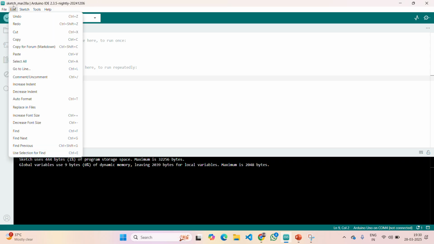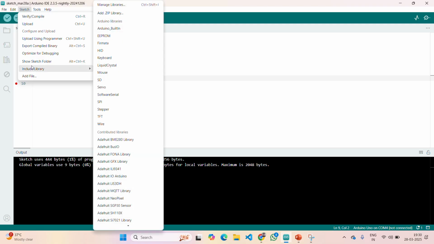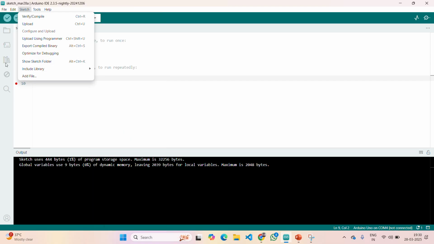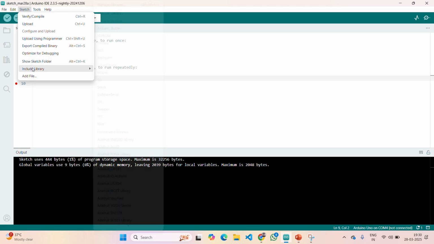Next, Edit is simply for cutting, copy, paste, and all. And coming to Sketch, here you can see Include Library. This Include Library is nothing but the library manager. If we click Manage Libraries, we are going to get this library manager.